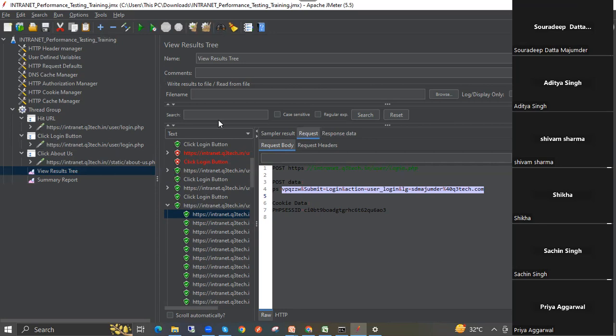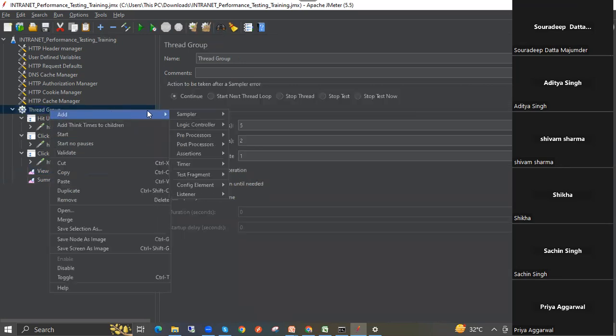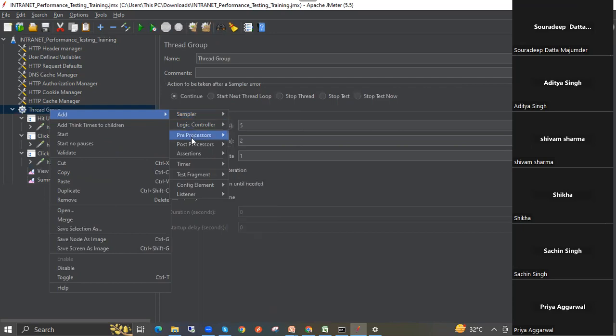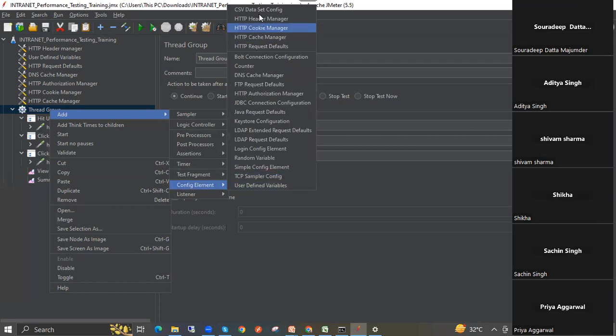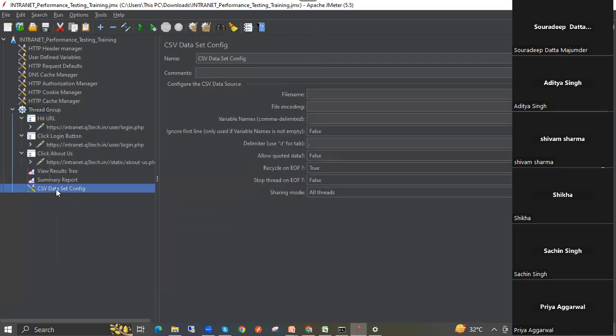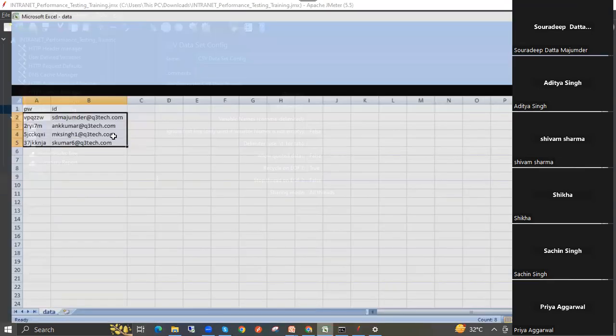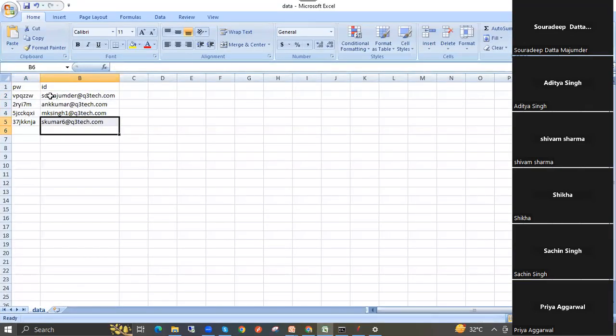So for that, we need to add one config element, which is CSV Data Set Config. We need to provide that data through a CSV. So we have added this CSV over here, and we'll drag it over here. And I have already created one CSV. You can see over here, I have already created one CSV with 4 different user IDs and 4 different passwords.